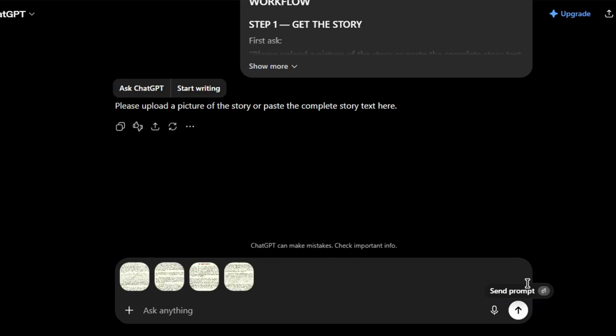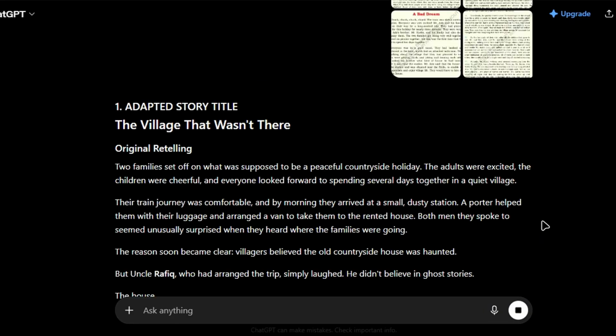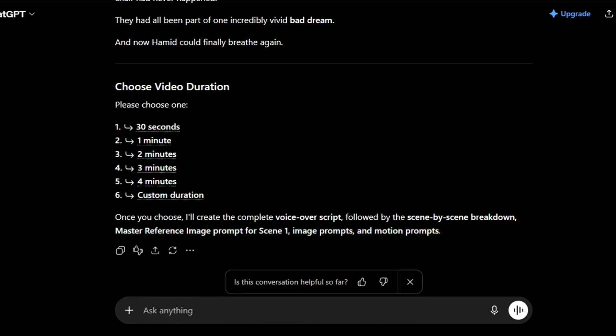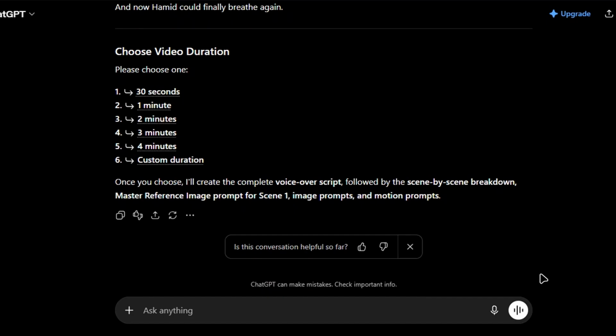Now ChatGPT will ask you to choose the video duration. Select the duration according to how long you want your video to be. You can also enter a custom duration if you want to create a video of any specific length. For this tutorial, I'm selecting 2 minutes.